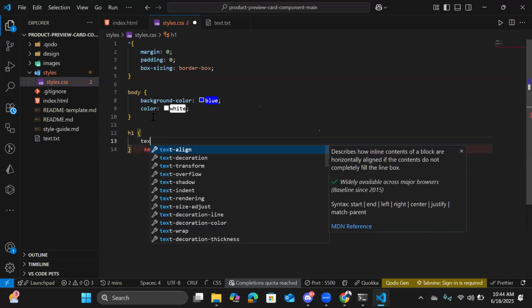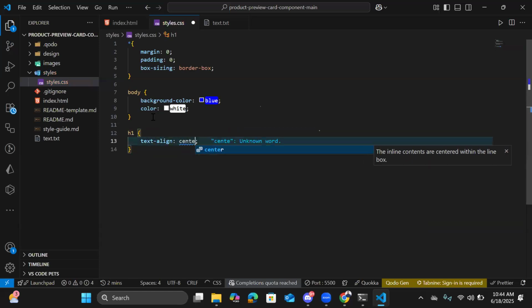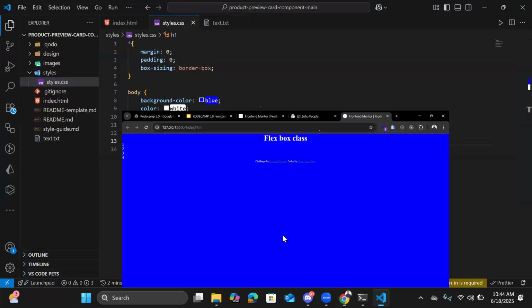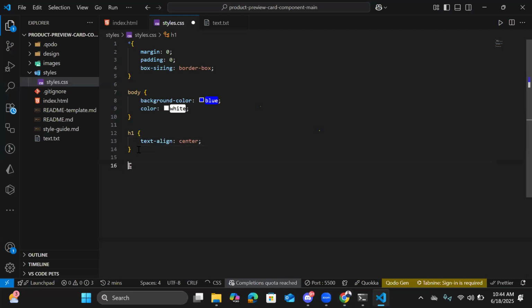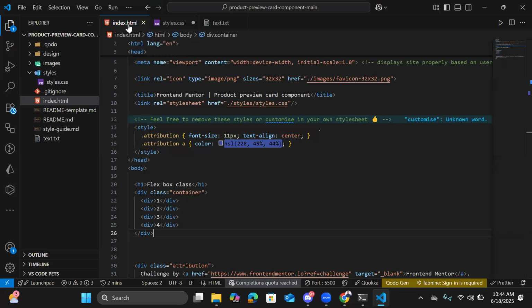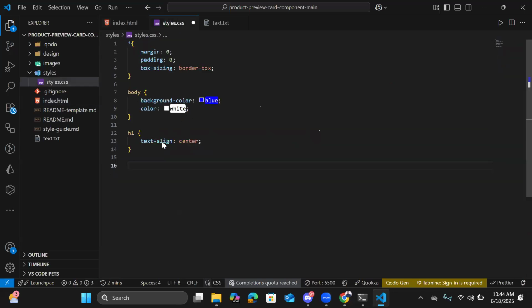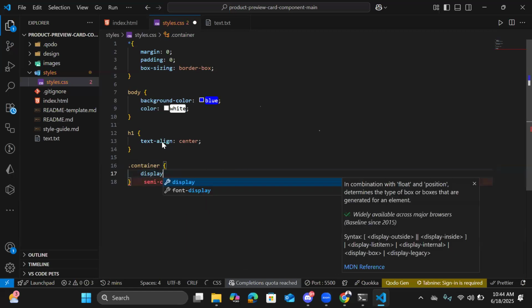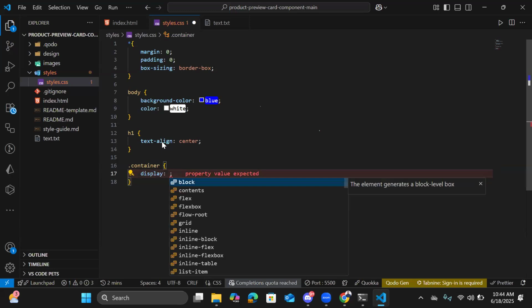So let me style the h1. Let me do text align center. Let's save that and see. Yeah, it moves to the center. So now let's style this element. Let's style our container, .container. We have display of flex.